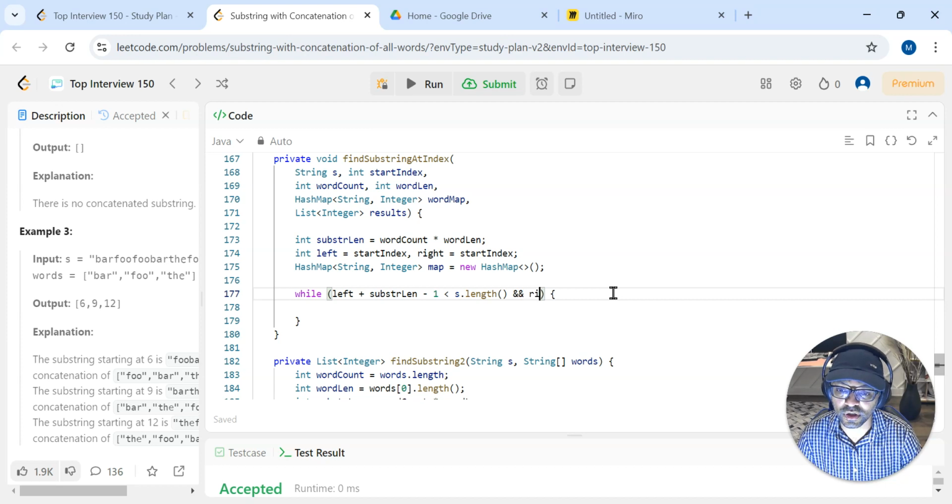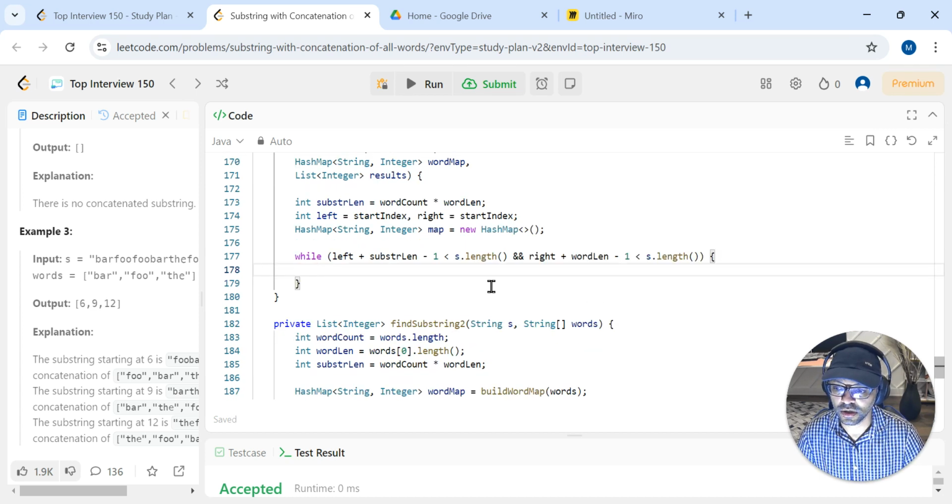So I think we have to check that too. Right plus word length minus 1 is less than s dot length. Because remember, starting from right, we are going to look up word length number of characters from s, right? So that has to be less than the length. Okay, less than s dot length. So that is our condition.